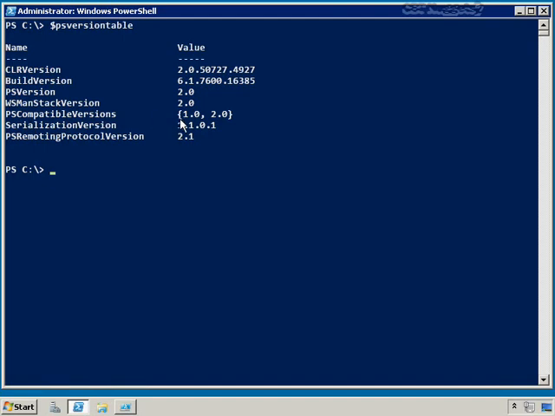PSCompatibleVersions is kind of a neat one. Although we're running on 2.0, this is telling me that this version of PowerShell is compatible with version 1 and version 2. Obviously being compatible with itself, version 2, makes total sense. Being compatible with version 1 simply means that this version of the shell shouldn't break anything. Anything that worked in version 1 should still work here. And the PowerShell Remoting Protocol version is 2.1. So here's how you can use these. Grab $PSVersionTable, and then a period.